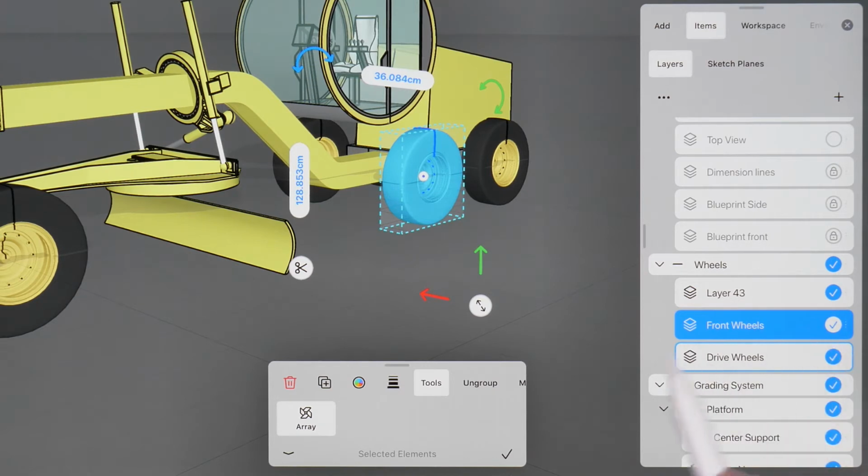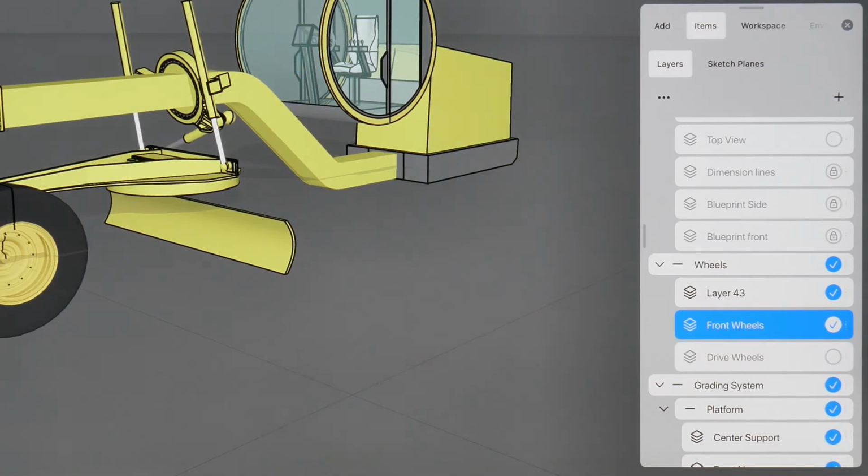The blue check mark on the right displays the visibility of a layer. When blue and checked, the objects on that layer are visible in your design. Tapping the check mark will hide the components of the layer, and they won't be visible. The layer will appear grayed out when not visible.